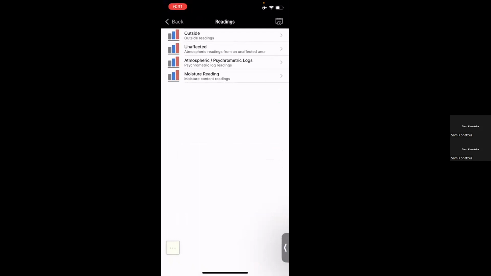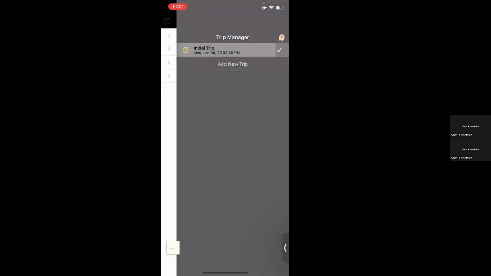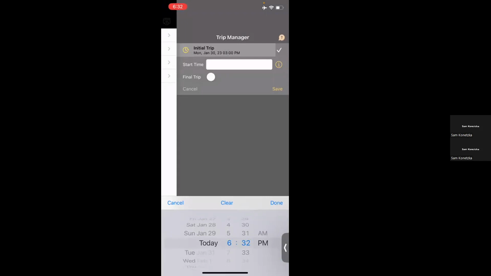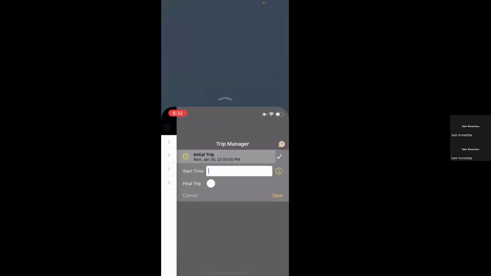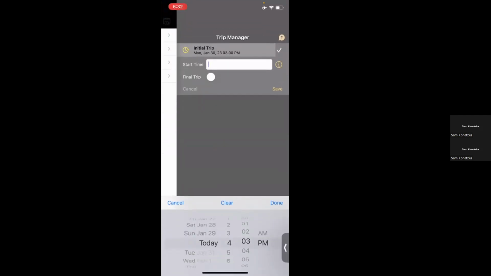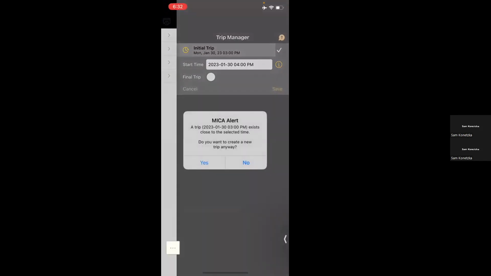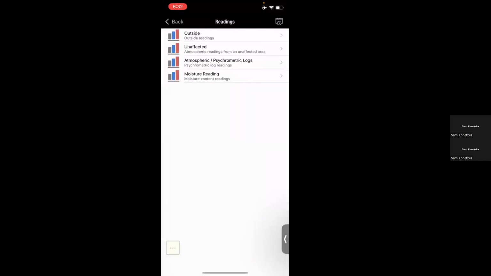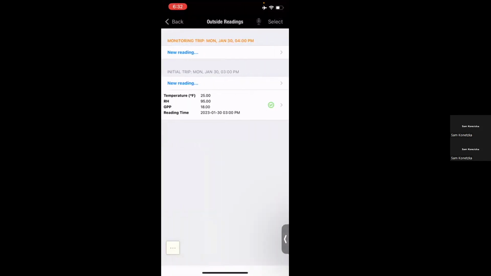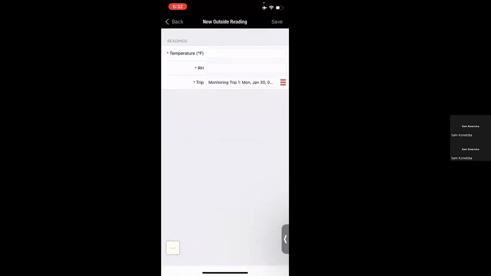All right. And then up in the top right corner, there's a little calendar. Click that. And our initial trip is at the moment the only trip we've made. So this is day two. So click on add new trip. And we're going to say let's say it's a different day. But let's just say 4 o'clock. Let's just say it's the following day at 4 o'clock. Hit save. Yes. Go back. And now you can enter in your readings for the separate days.